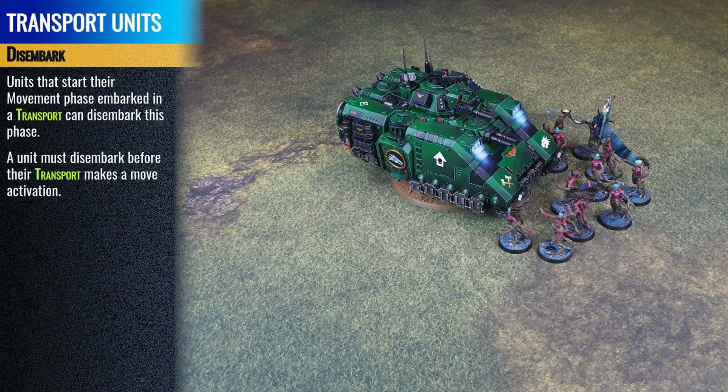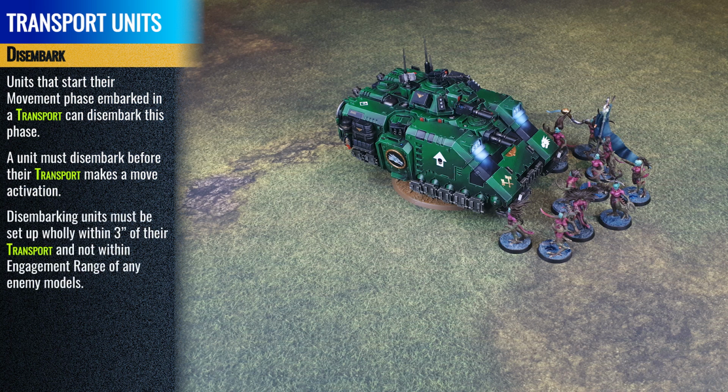Let's assume this is the case for this repulsor, which is carrying 3 aggressors, and has not yet moved in its movement phase. When a unit disembarks, set it up on the battlefield so that it is wholly within 3 inches of the transport model and not within engagement range of enemy models. Because of where these demonettes are located, these aggressors can't disembark in front of the repulsor because there's no way for them to fit within 3 inches of the repulsor without being in engagement range of the demonettes.